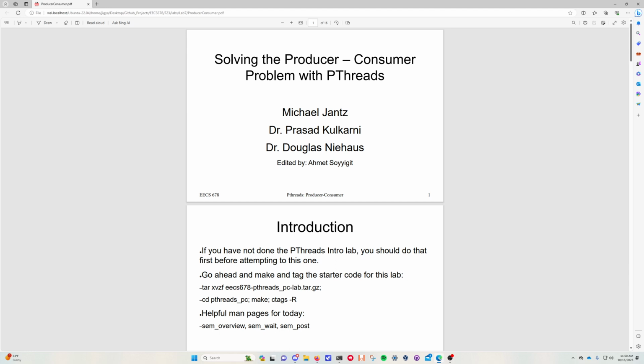Hello everyone. Today we're going to be talking about multi-threading and solving the producer and consumer problem using pthreads. The producer and consumer problem is a classic example of a multi-process synchronization problem. The problem describes two processes, the producer and the consumer, who share a common fixed-size buffer as temporary storage.